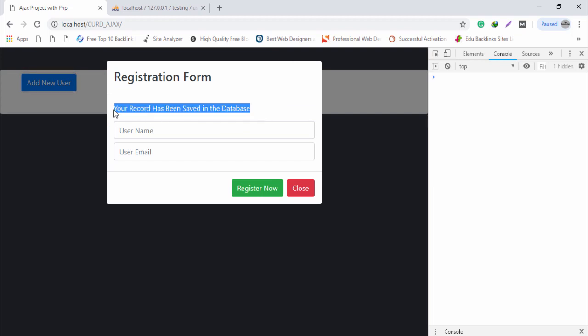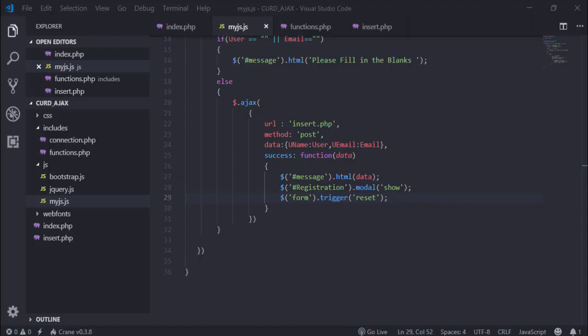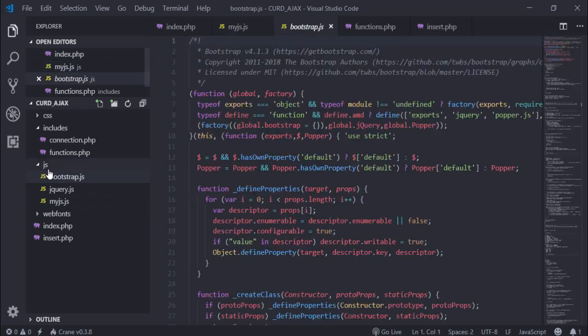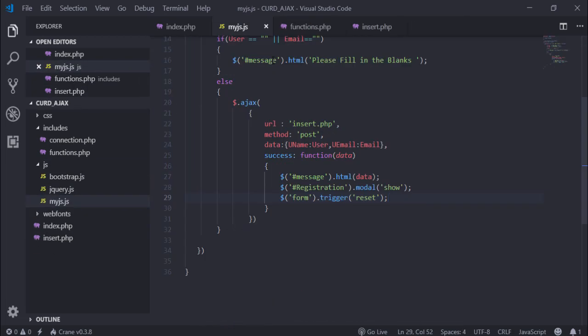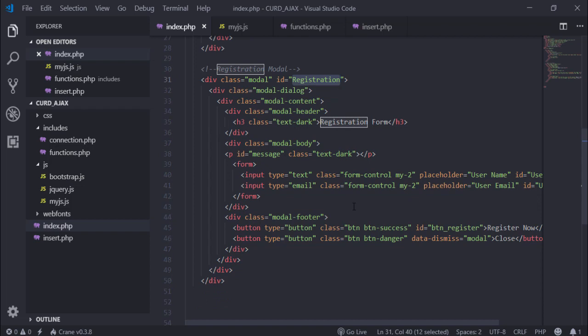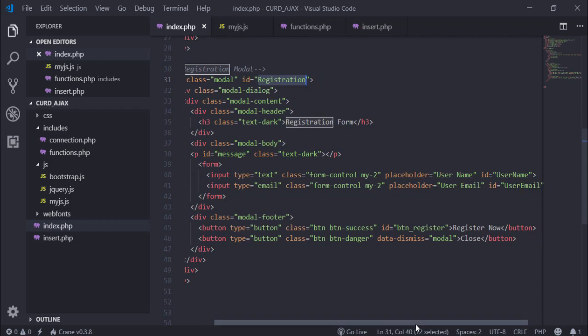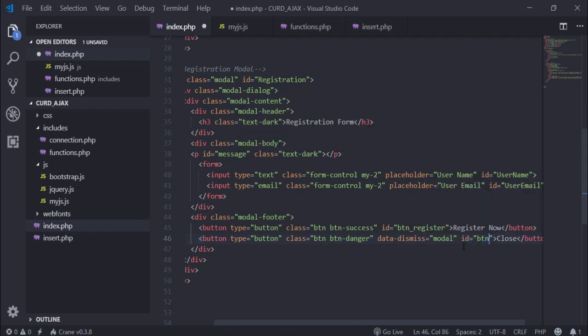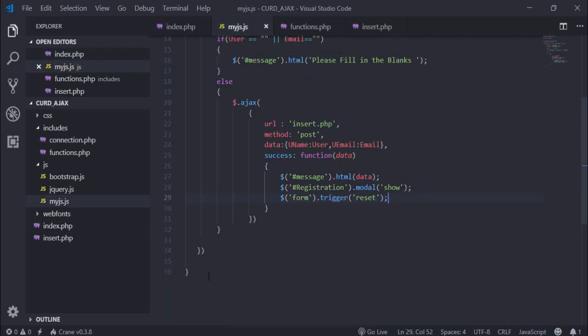We are able to see the same message appearing inside the modal, but I want that when I click on the close button, this message is removed also. So I will generate an event on the close button. I go to the index.php file and find the close button. Okay, I need to assign an ID. I call it btn close. And go to my JS file, outside of the Ajax request.